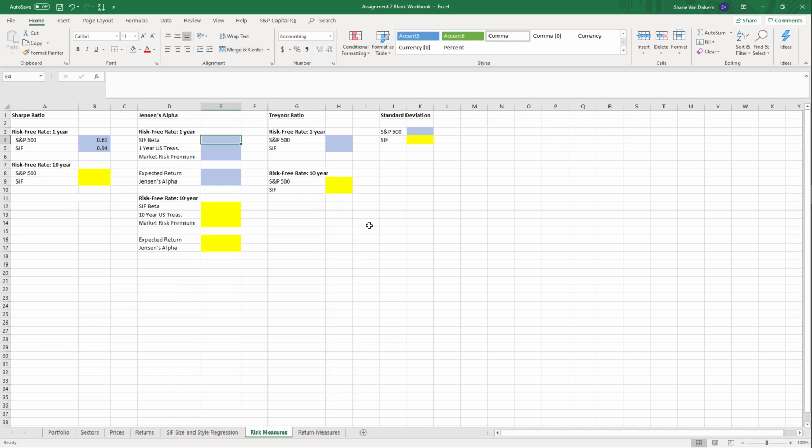So the next thing we're going to calculate is the Jensen's Alpha. In order to do that, we're going to first calculate the beta for the student investment fund. Then we're going to calculate the expected return for the student investment fund, and then calculate the Jensen's Alpha, which is the difference between the actual return and the expected return for our 5-year period.